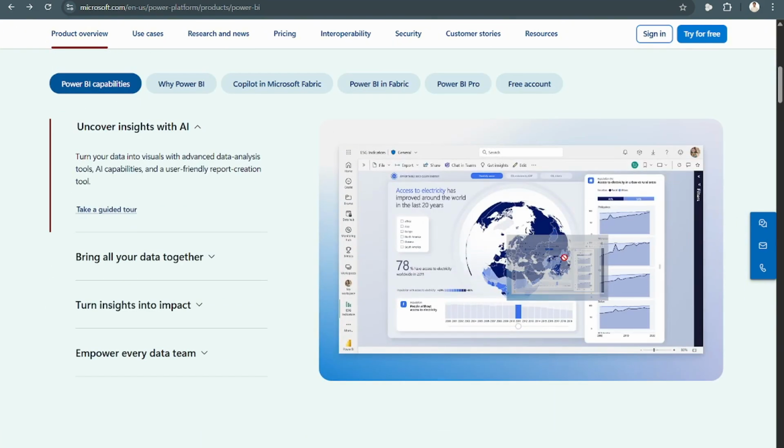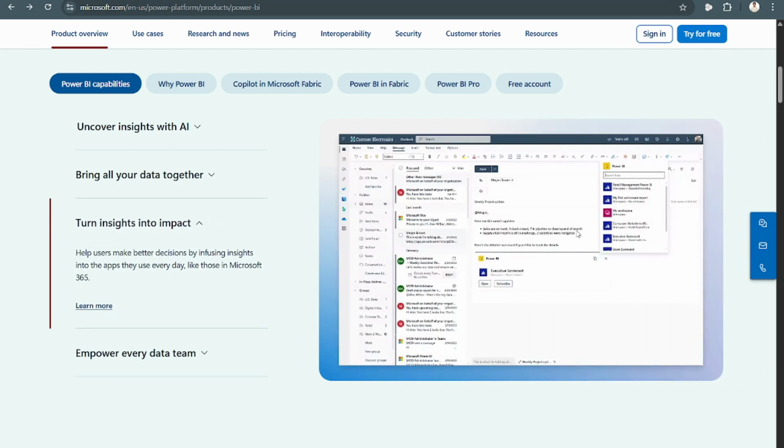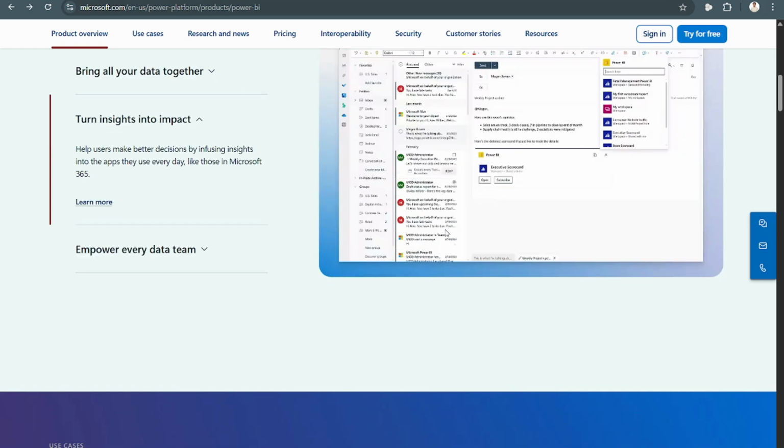So, for example, here they've given an example on how to use it. You can bring all of your data in together. You can turn your insights into an impact. What it does is it connects to diverse data sources. It can pull data from a vast array of sources. This includes everything like Excel, CSV files, PDFs, and then from there, it transforms and models these data.